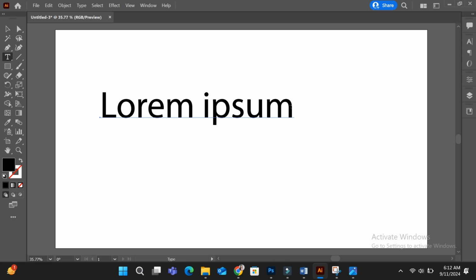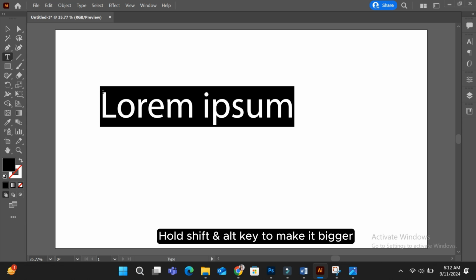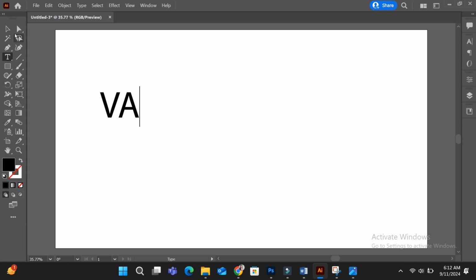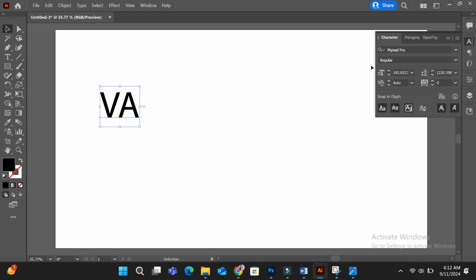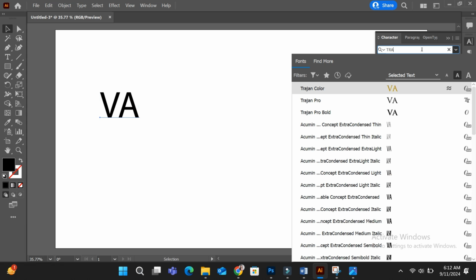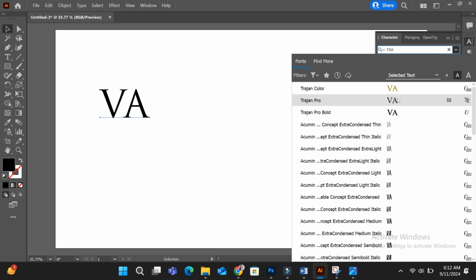Hold Shift and Alt key to make it bigger. And write letter VA, and here I choose the font Trajan Pro.